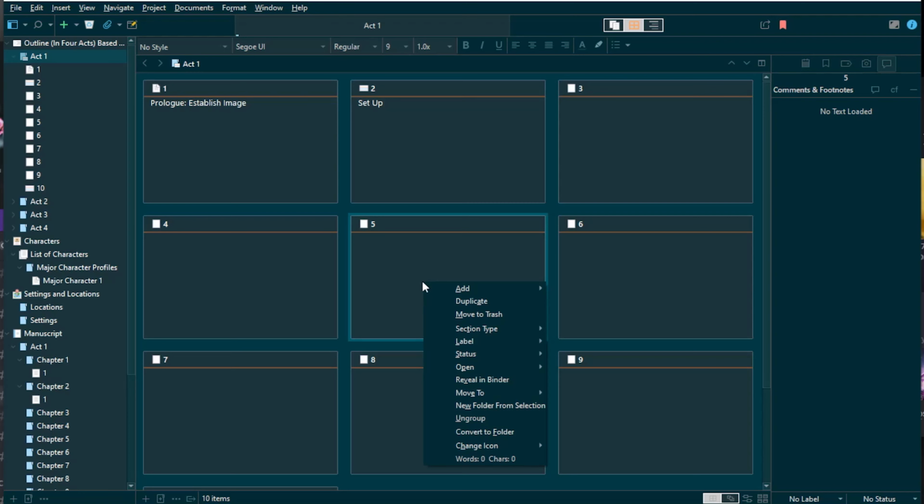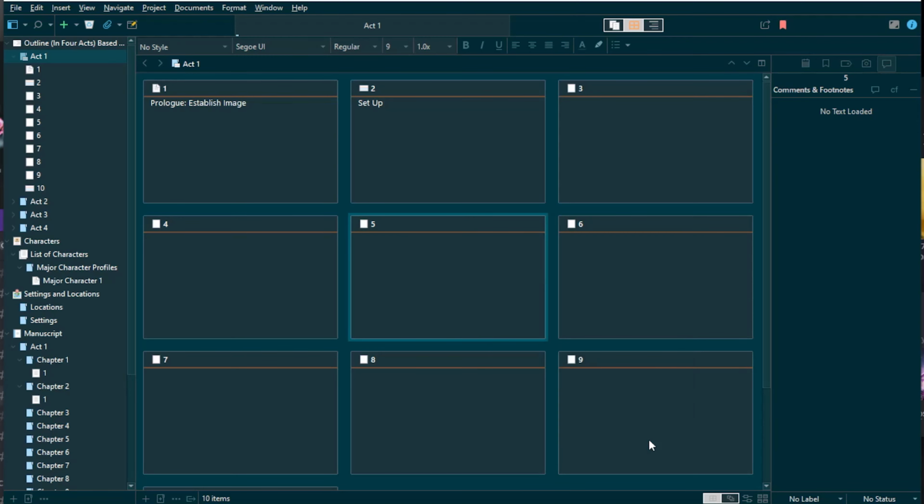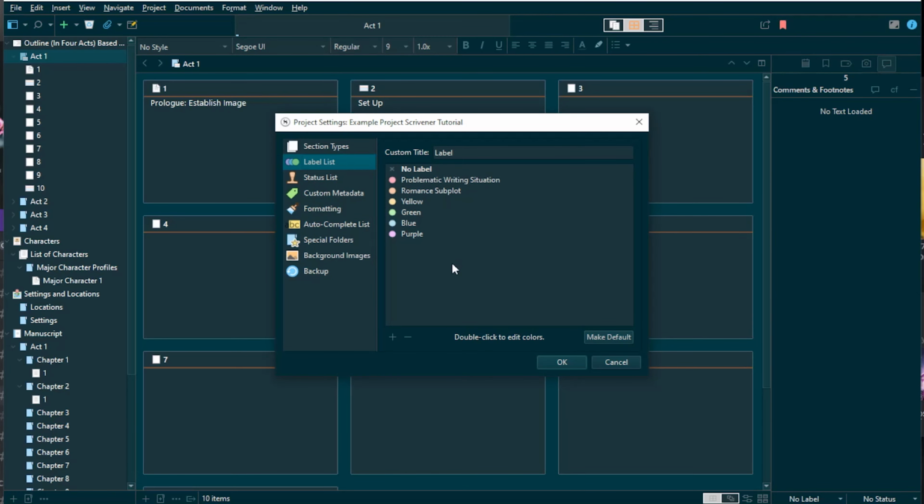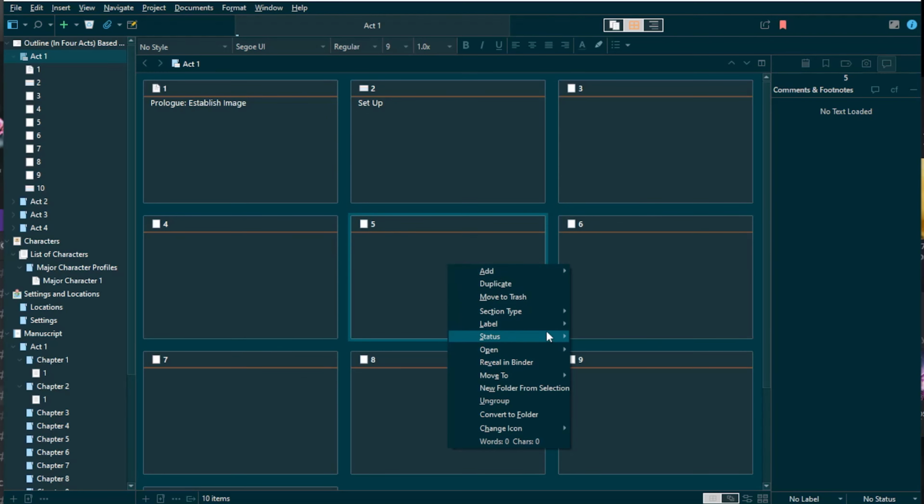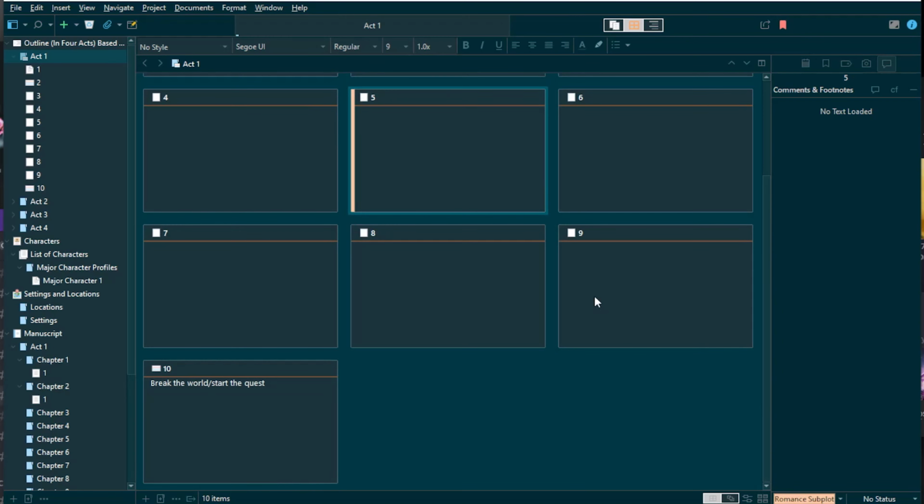introduced. So we'll right click on it. We'll go to label, and you'll see here I've already created a romance subplot label. It's easy enough to make your own labels. You can even double click to edit the colors, make default, whatever. But what we're going to do is just hit OK. We're going to right click, go to label, and say, all right, I need to label this as a romance subplot.